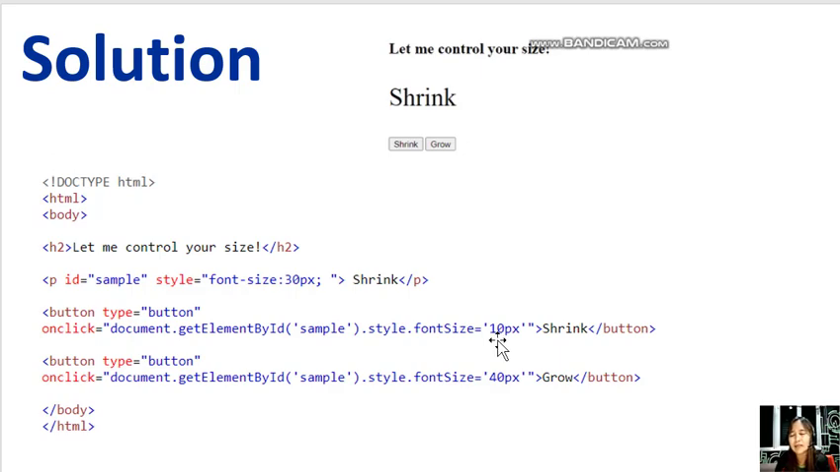So if it's already at 10, it will not make any difference. It will still remain as is. Now if it's already shrunk and then you click on the button grow, it will change the value of the font size to 40. Once again, if it's already using the 40 pixels size and you click on grow again, it will not make any difference at this point. So we're just showing here very simple codes, considering that this is your first exposure to JavaScript. So try this one out.